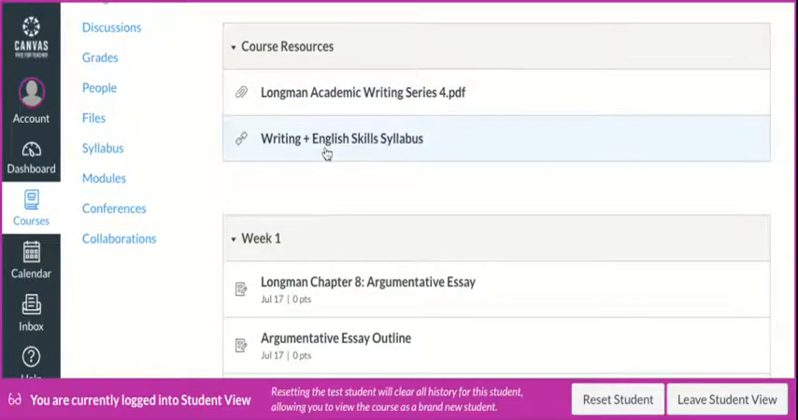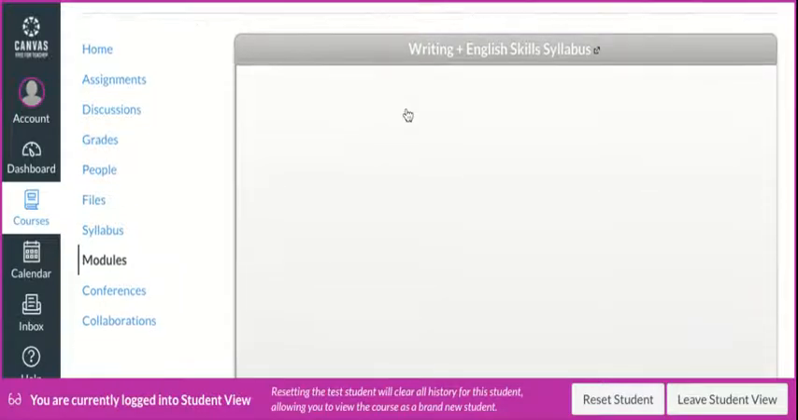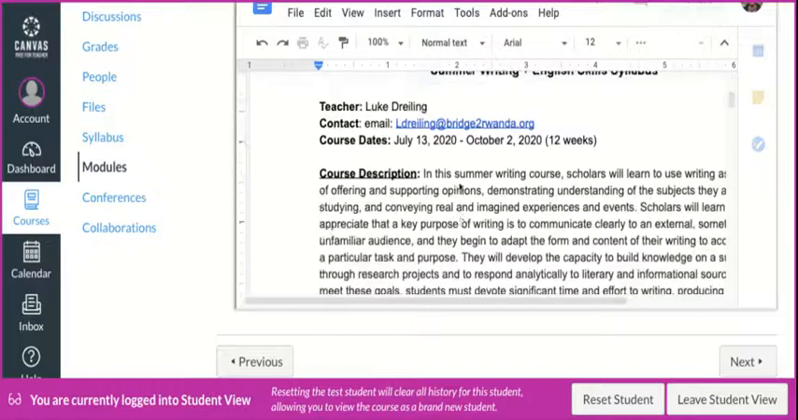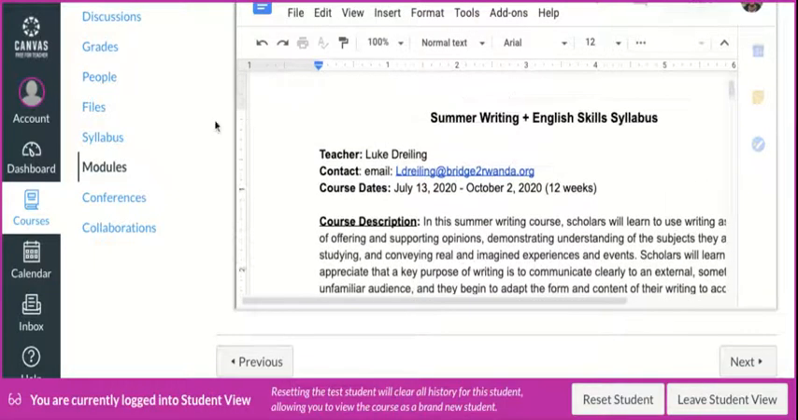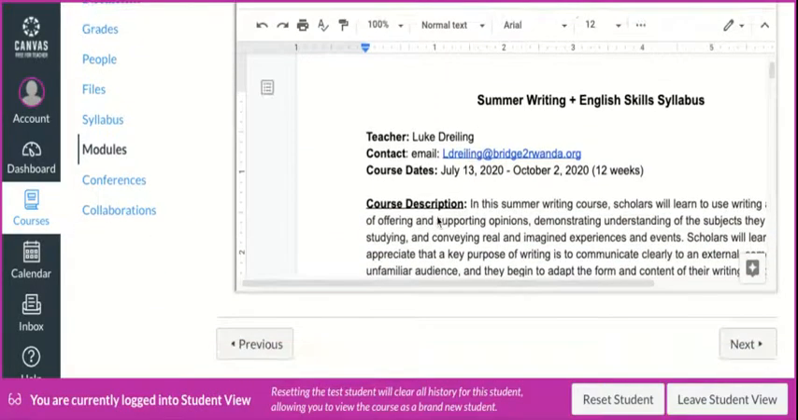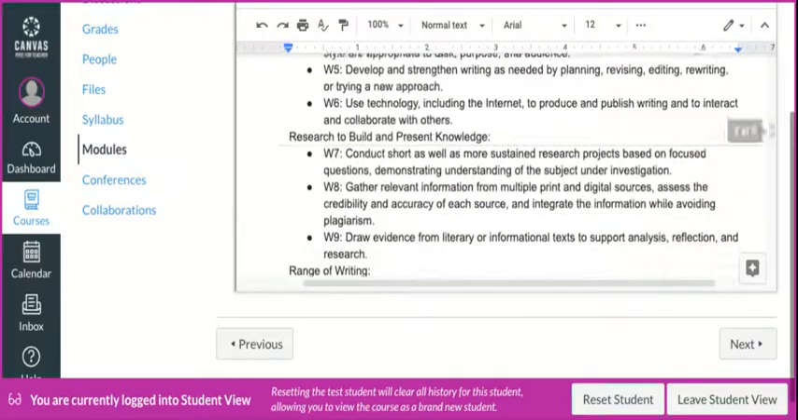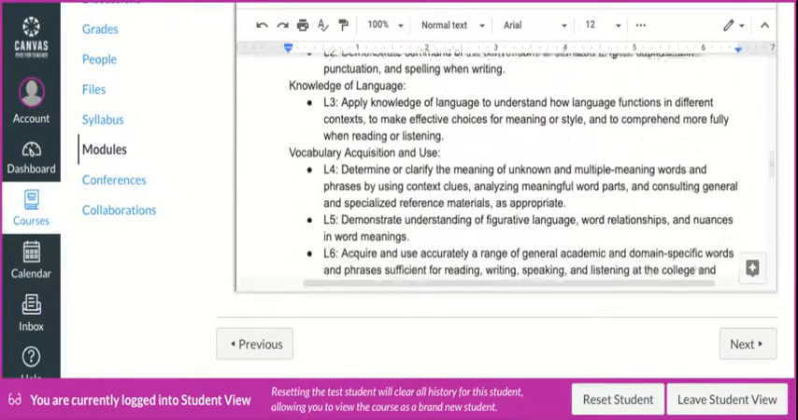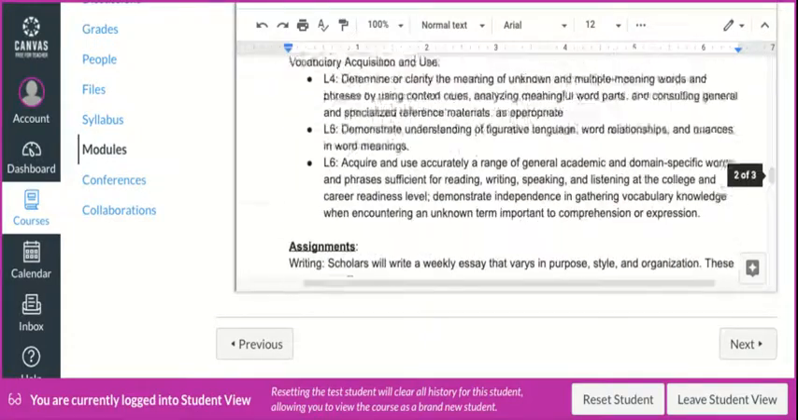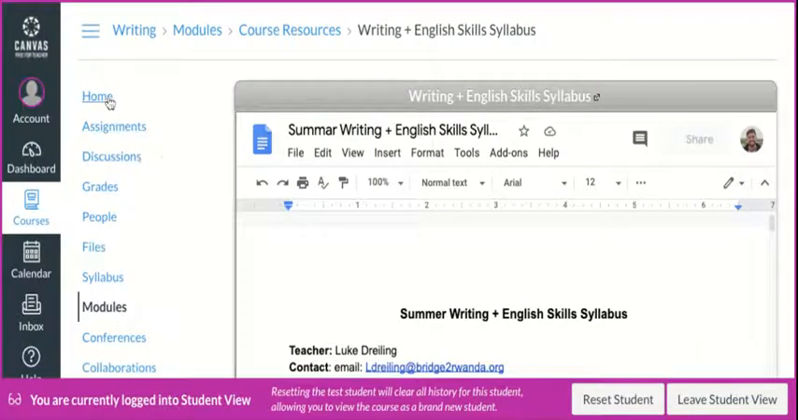You'll also notice here that there is a syllabus for this term, specifically for the writing class. And it'll kind of bring you to a window on Google Docs. If you want to see the whole thing, you can click here and it'll bring you to the actual thing. But you'll see here it has the course description, the different objectives that we're going to be hitting over the next 12 weeks, and some of the assignments that we'll be doing and how you're going to be evaluated. Yeah, so just take some time and read that on your own.